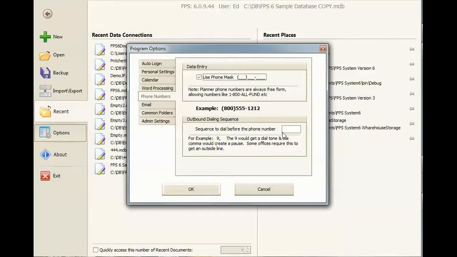Outbound dialing sequence, if you want to add some numbers that always are dialed when you hit the dial button on a lot of these numbers, you would enter it here. However, the dialing does use Windows Dialer, and you can set all this, the same functionality, inside the Windows Dialer.